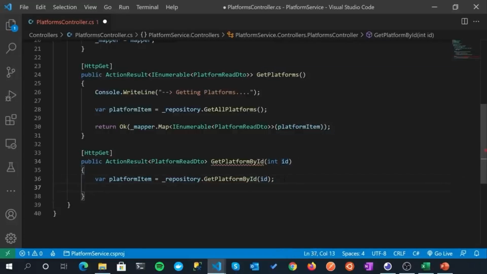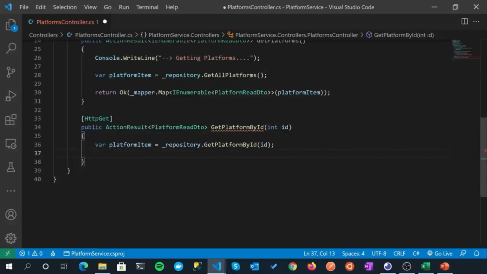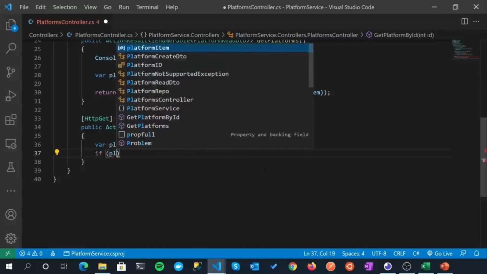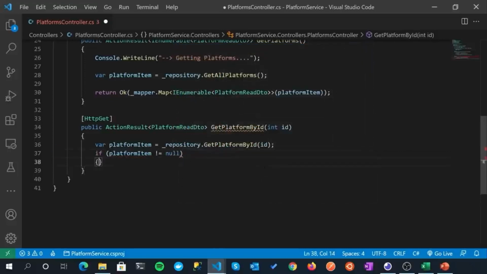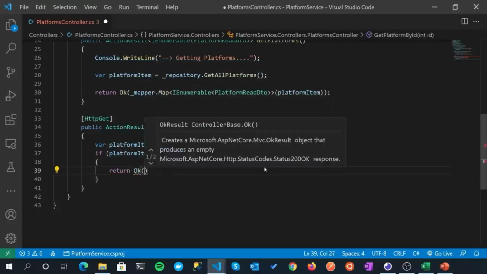So we're going to attempt to get whatever was passed in. Now, as per REST best practices, if you try to locate an individual resource, as we're trying to do here, and it's not found, you should return an HTTP 404 not found result. So that's the check we're going to make. If platform item doesn't equal null, then we have something, that's good, and we're going to return it back with an OK. And we're going to do something almost identical to what we did up here. We just don't need to specify that it's an enumeration.